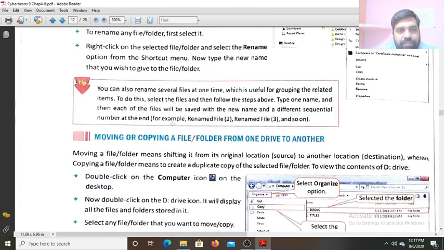You can also rename several files at one time, which is useful for grouping related items. To do this, select the files and follow the steps above. Select all the files, and you can rename them. Type one name and then each of the files will be saved with the new name and a different sequential number at the end. For example, renamed file 2, renamed file 3, and so on. Like this you can do.